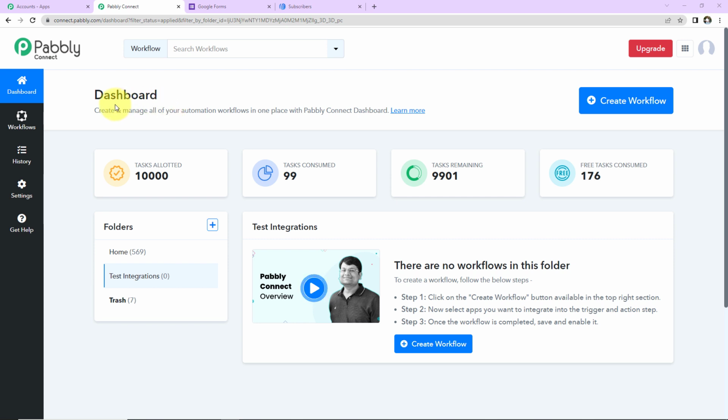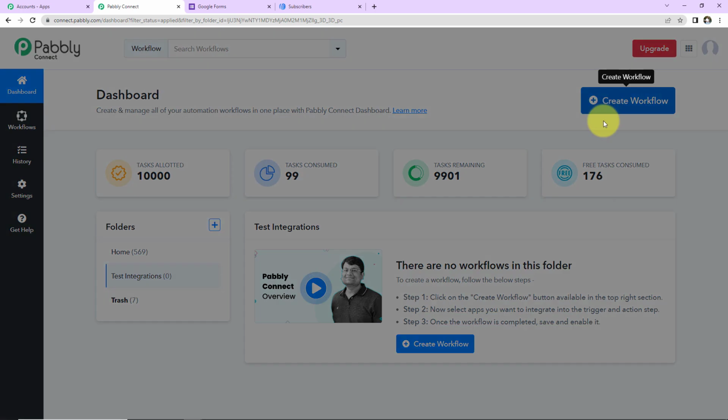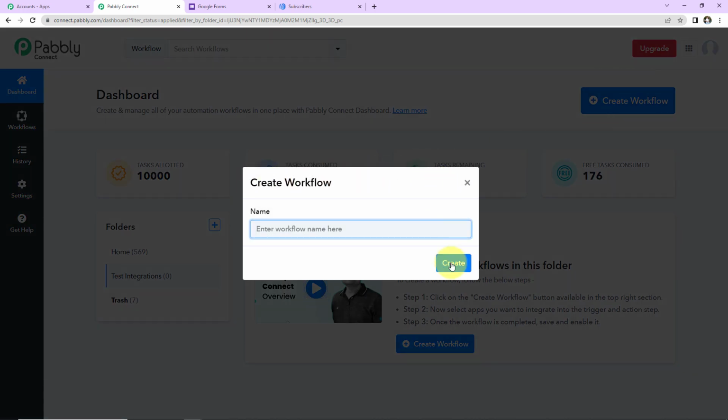So now once you sign up or sign in, here you will reach the dashboard, and on the right hand side you have a tab Create Workflow. Click on that. This dialog box will appear. Here you will have to name your workflow. Now you can give any random name. As per my objective, I'm going to name it as Create Subscriber in AWeber from Webhook Response.